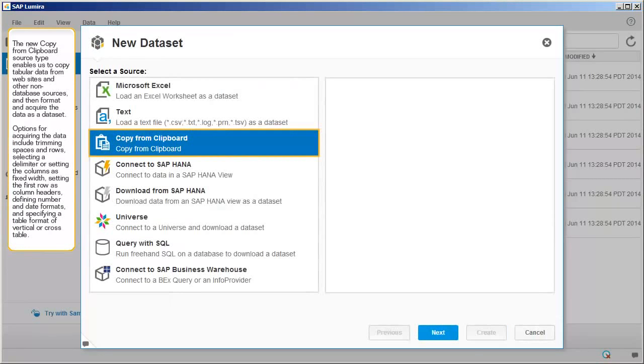The new Copy from Clipboard source type enables us to copy tabular data from websites and other non-database sources, and then format and acquire the data as a dataset. Options for acquiring the data include trimming spaces and rows, selecting a delimiter or setting the columns as fixed width, setting the first row as column headers, defining number and date formats, and specifying a table format of vertical or cross table.